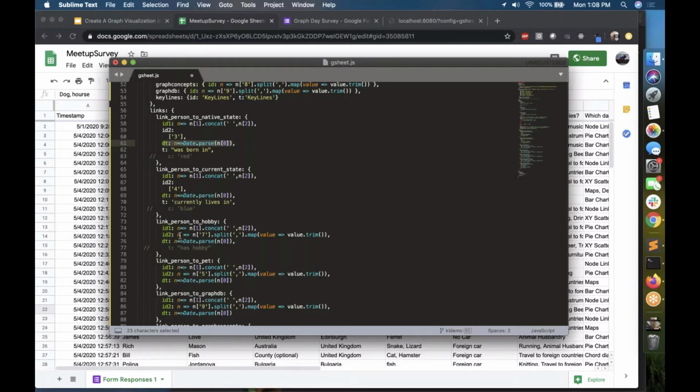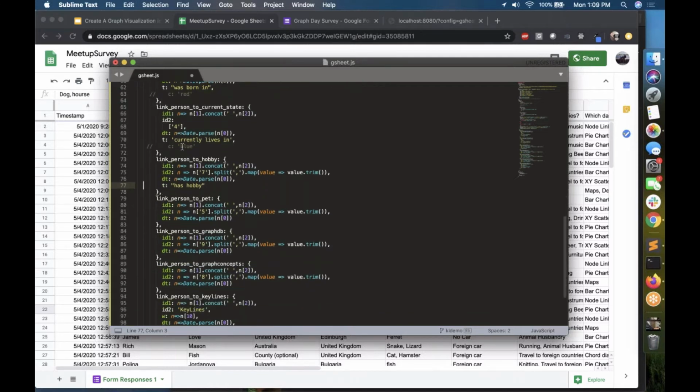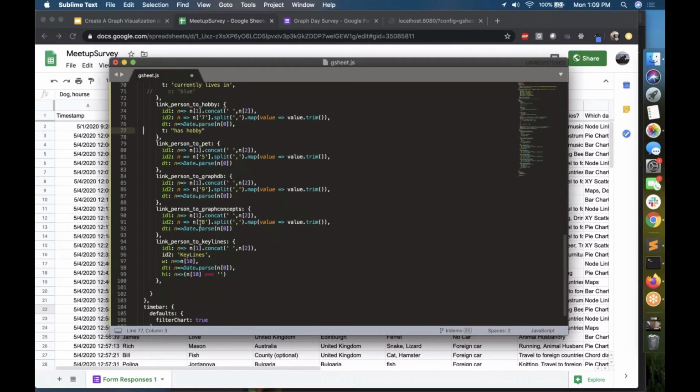We're going to link a person to their hobby. So this is linking from the person, which we've defined previously, and the ID2 is all the things that they filled out in that field. I'm going to put a label on each link here. So I actually have the text, T stands for text on the label, for whether they have a hobby or have a pet or so on. Hobby and pets we're treating pretty similarly. We're just mapping to each value that they filled out in that field. Same with the graph concepts.